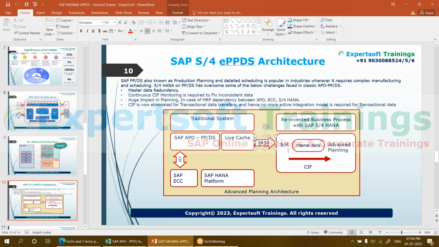Now coming to the S4HANA version, the reinvented business process. As I just mentioned, in S4HANA you have master data and advanced planning functionalities like PPDS and ATP, and you don't go to a different system. SAP claims there is no need of the core interface, but there is still some master data which needs a core interface. As we move on to the training part, I'll explain what CIF is needed for and what kind of data doesn't need CIF.